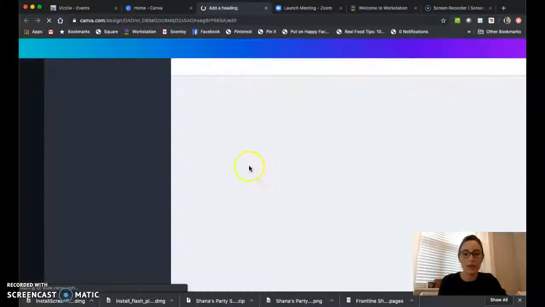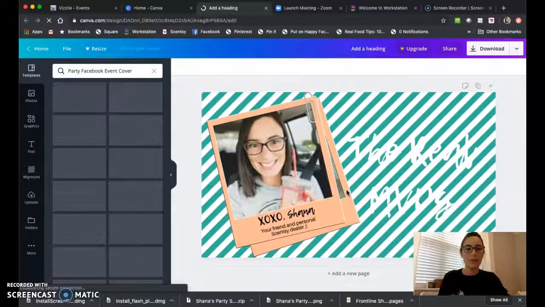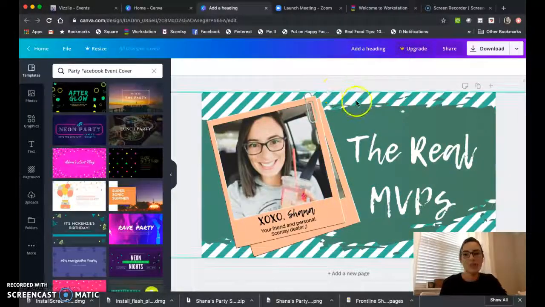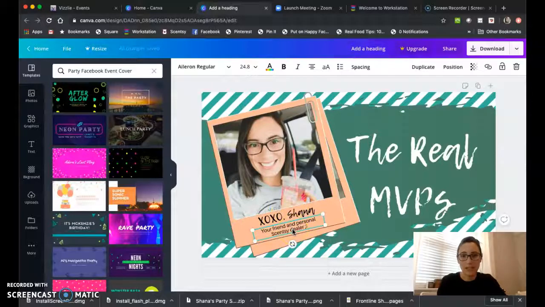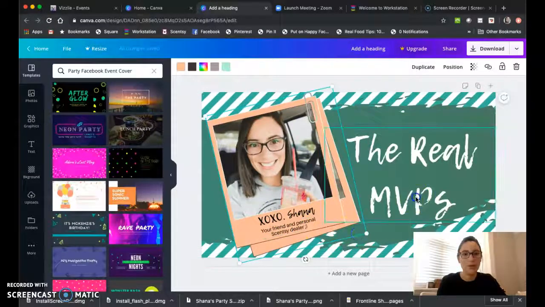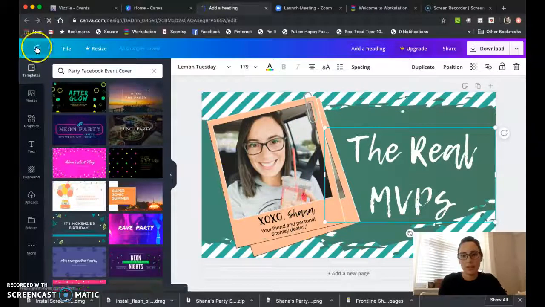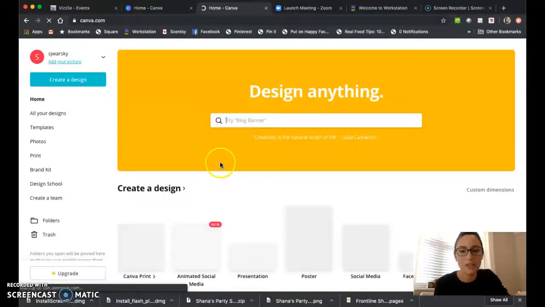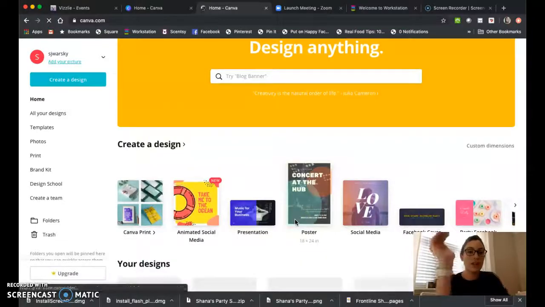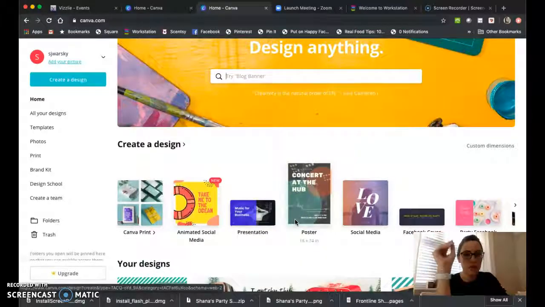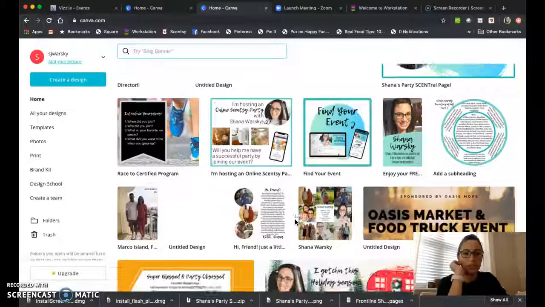This is my current VIP page cover. I just created this yesterday because I revamped it from what it was. As you can see, I have the teal, I have the salmon color. I love the salmon color. I have my Lemon Tuesday font. This one is Aileron Regular. I like that one as well. And I have my face on there. You always want to put your face on graphics if you can, unless you're shouting a teammate out, then you want their face on it because you want to draw attention to them.